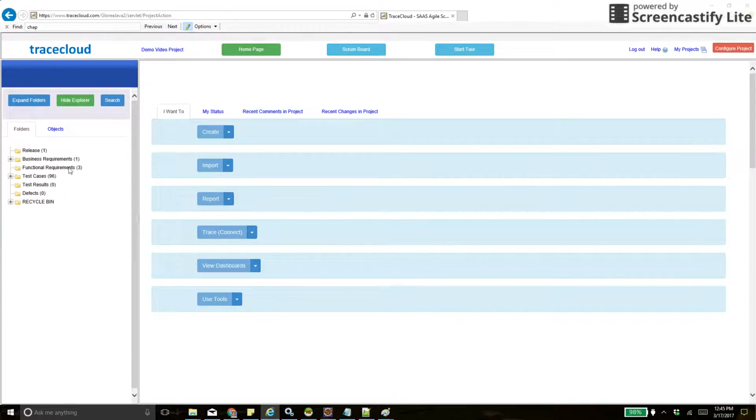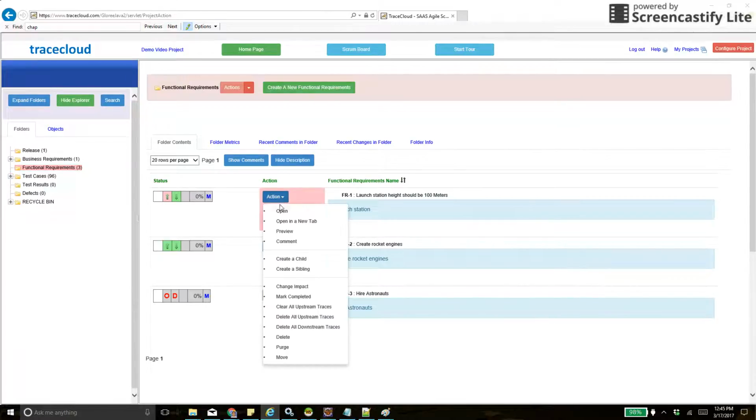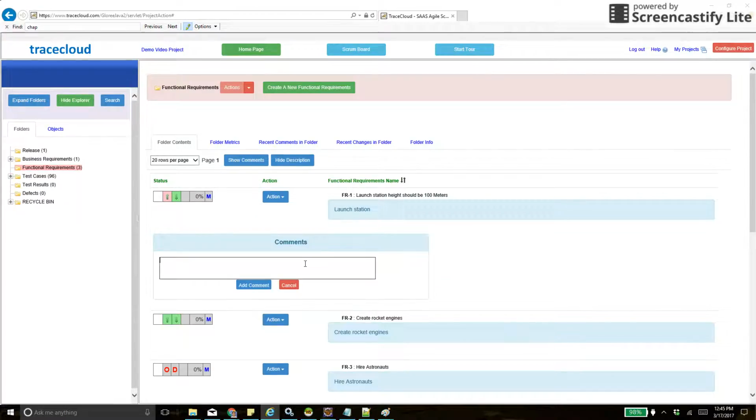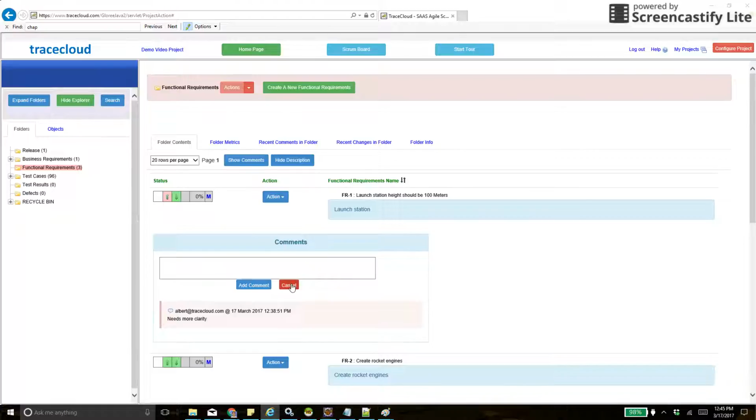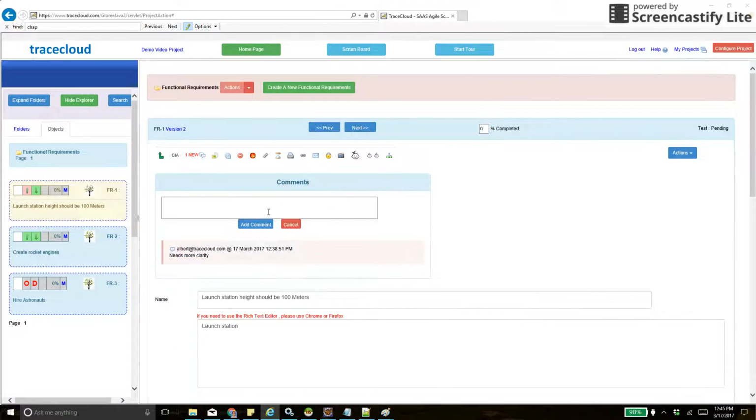Now that I have requirements in TraceCloud, I should be able to go in here and say, you know what, I really want to add a comment to this requirement. So I would say needs more parity. When I add a comment, a couple of things happen. The first thing is all the stakeholders of this requirement are notified of that comment. Now, we don't want to spam people, so there's a digest email that goes out. But more importantly, for the life of this requirement, this comment will always show up out here.